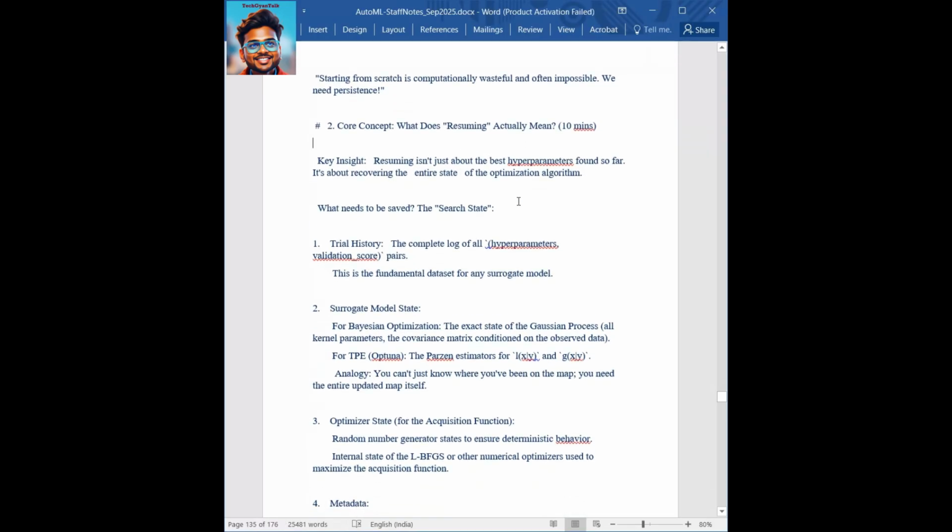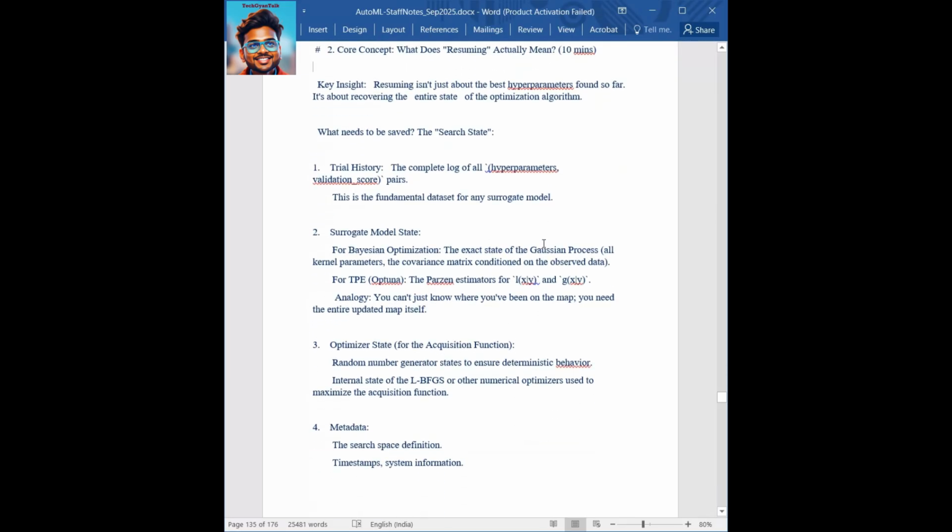So here we use the concept of resuming. What does resuming actually mean? The key insight is that resuming is not just about the best hyperparameters found so far. It is about recovering the entire state of the optimization algorithm. What needs to be saved is the search state. First, the trial history: the complete log of all hyperparameter and validation score pairs. This is the fundamental dataset for any surrogate model.